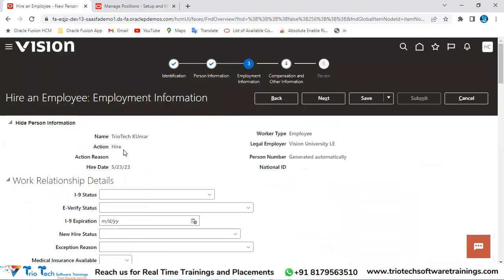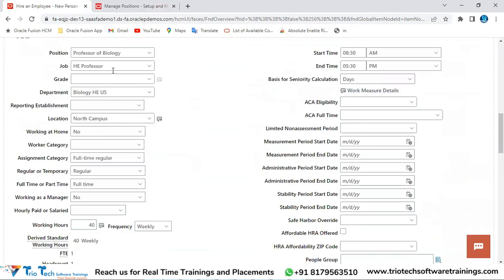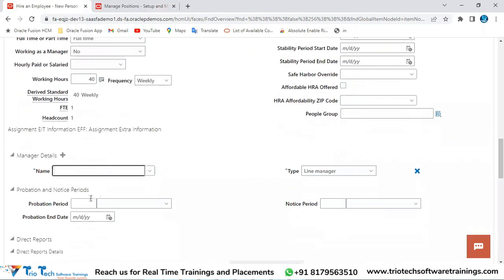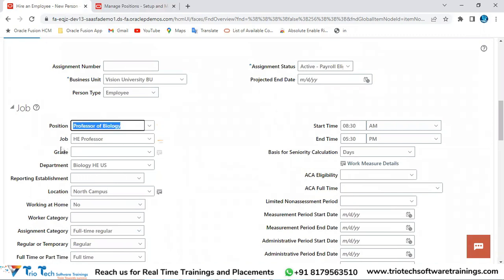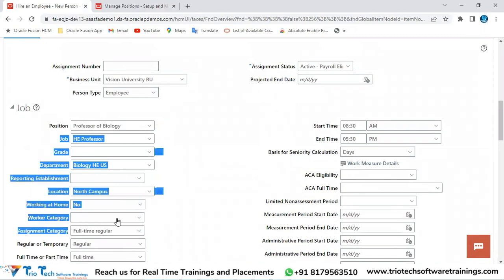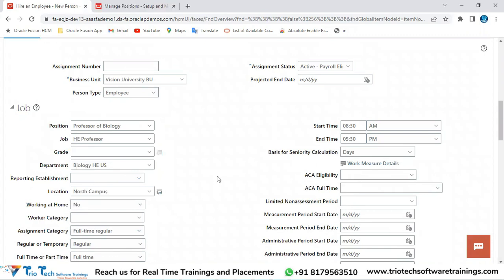Now see, all this information got synchronized. Job, department, even grade, if you maintain it at the position level, even that will get synchronized. Even the position, probation period, even these things, if you maintain them at the position level, those attributes also will get synchronized, team. This is the concept of position synchronization in the Fusion application, team.